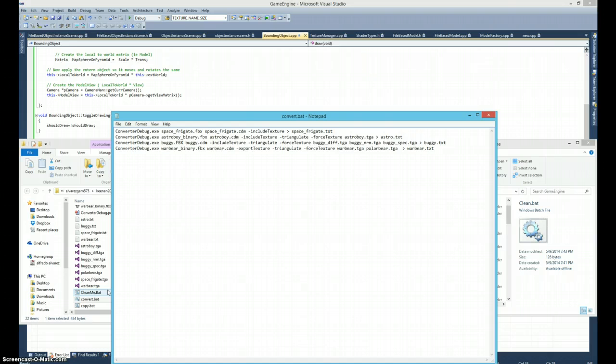I'm actually just gonna run it with one texture because I want one specific one to run, and right now my game engine pretty much just runs the last one, just takes the last texture in. So last one is the warbear.